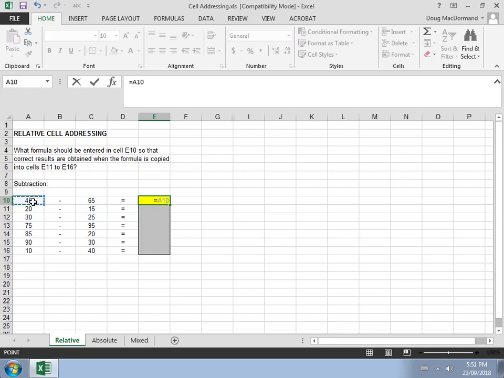So equals A10. Alternatively, I could type in equals A10. Then I put in a minus sign, and then I click on the 65 or type in C10. And then finally, I push enter. And what I get is the number minus 20. Now, here's where the strength of Excel really comes into being.